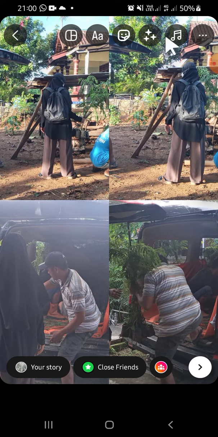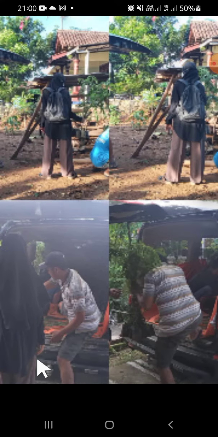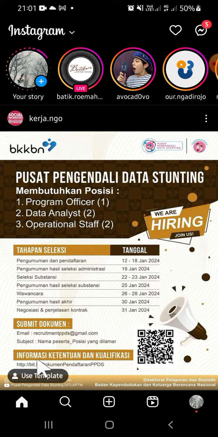It's up to you. And if you want to upload this photo collage to your story, you just need to click on your story right here, and the photo collage will be uploaded to your Instagram story. Alright guys, and that's how we can create a photo collage on Instagram story. I hope this tutorial will be useful for you.